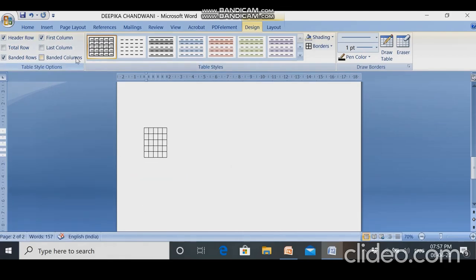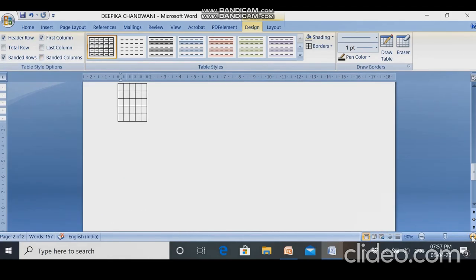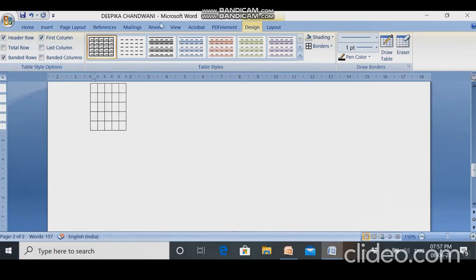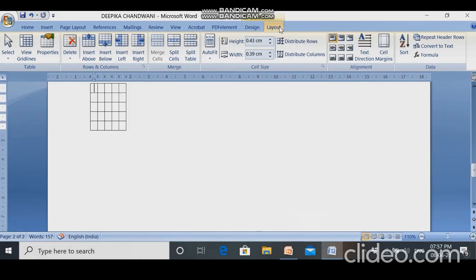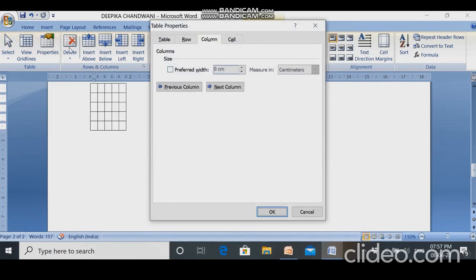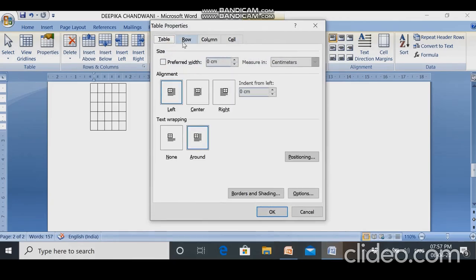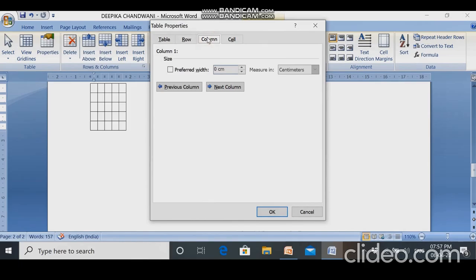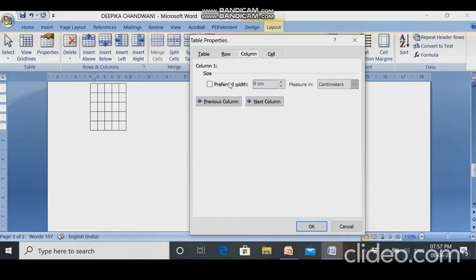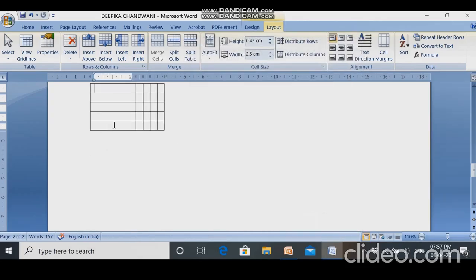Now go to the layout tab, then in the table group choose properties. From the properties you have table properties. I have to change the column width, so I'll select the column tab and I'll set the preferred width in centimeters. Let's suppose 2.5 centimeters. Okay, so this was only for one column.